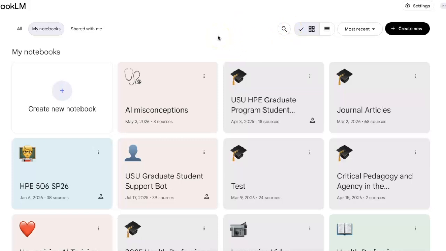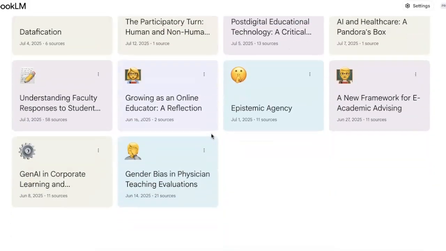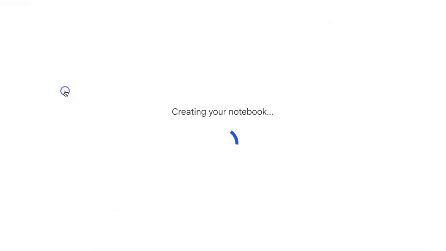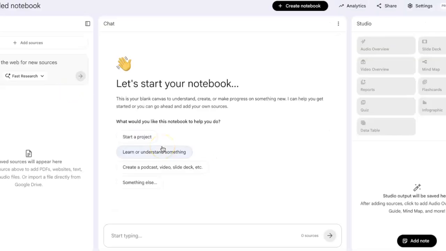I'm going to start from scratch creating a new notebook. So when you come to NotebookLM, you can see these are all the notebooks I have created in the past. I'm going to create a new notebook now. And what we start with is by adding sources to NotebookLM.